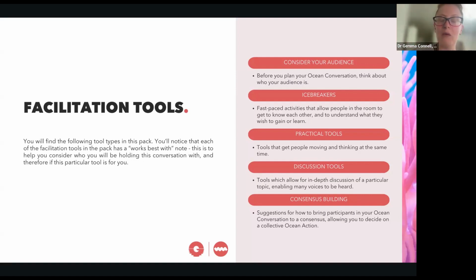We're going to talk about one of them in a moment. But they really try and get people out of just their heads and into their bodies to think about some of these ocean issues. We've also got discussion tools in there that get quite deep into roundtable type discussions on particular issues. And they're also discussion tools that try really hard to make sure that everyone in the room is heard, which can be the danger in running an ocean conversation, is that someone doesn't feel like their opinion has been heard.